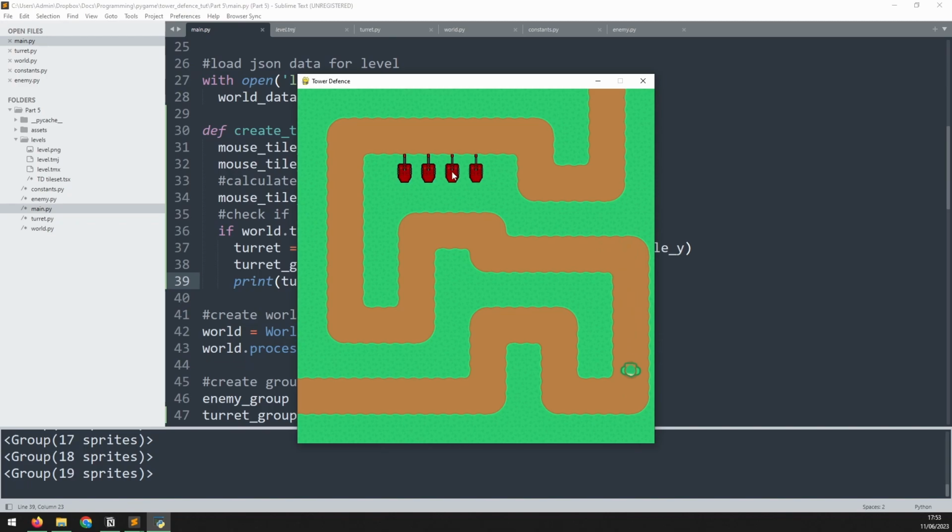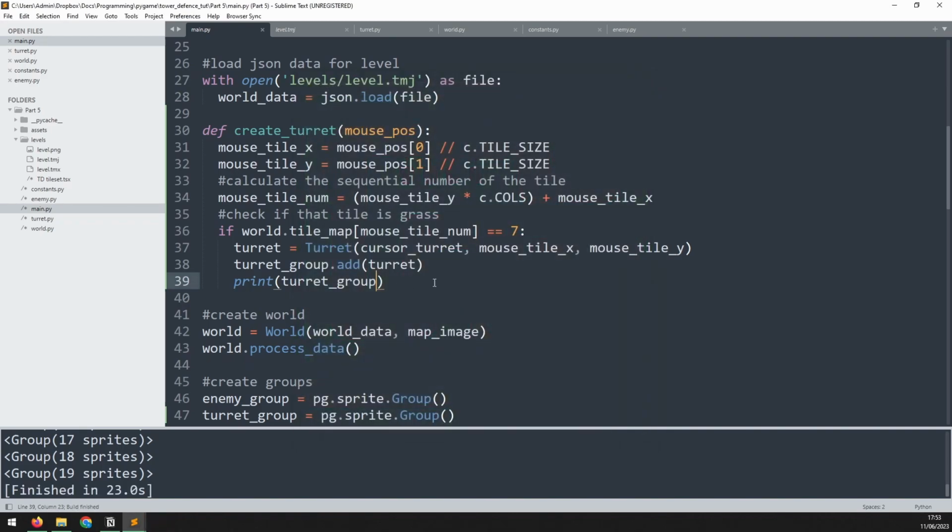I want to be able to limit that so that I can only add a turret if the space is free. So that means that I need a secondary check here. We'll get rid of this print statement.